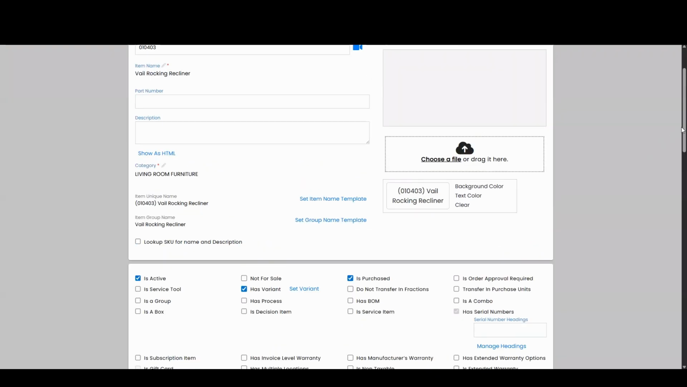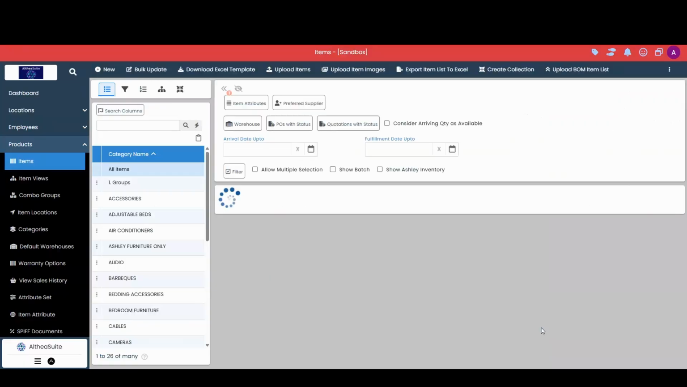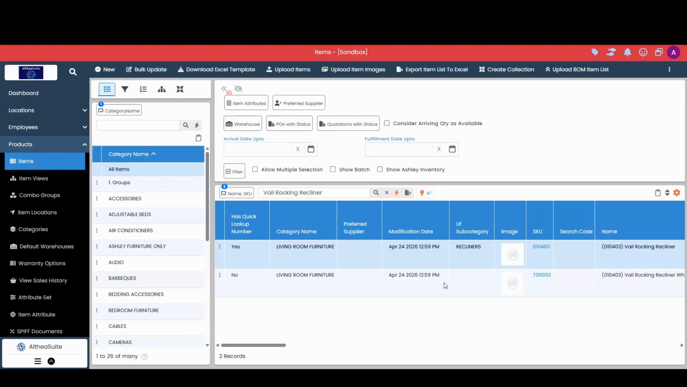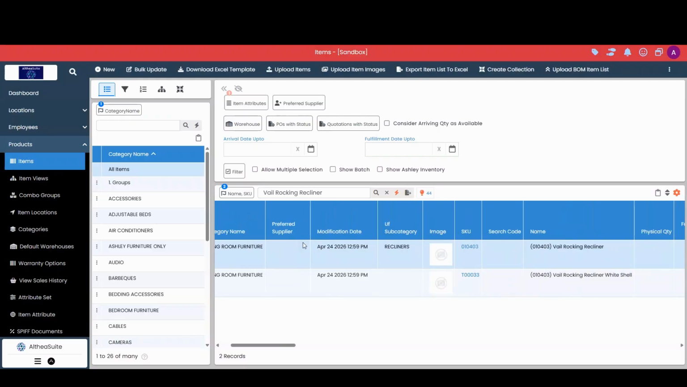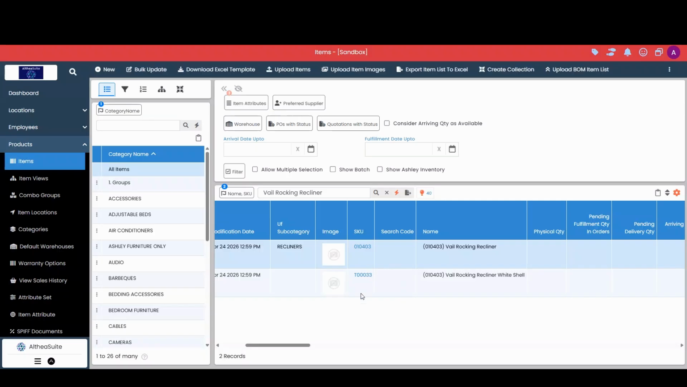The next important step to do is go ahead and update this product by going down to the bottom right and pressing the update button. Once you do that, you'll notice that you have now a second item underneath of the Veil Rocking Recliner. So what it will do, the variant will create its own auto-generated SKU. You can always modify that to change it. But over here in the name, because this is a variant of the original product, it brought the name of the product and then whatever variant that we wanted to add. In this case, white shell on the color side.